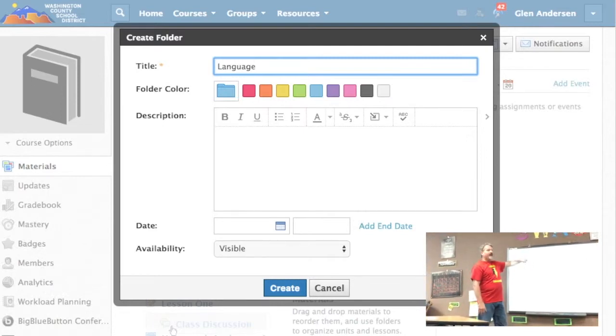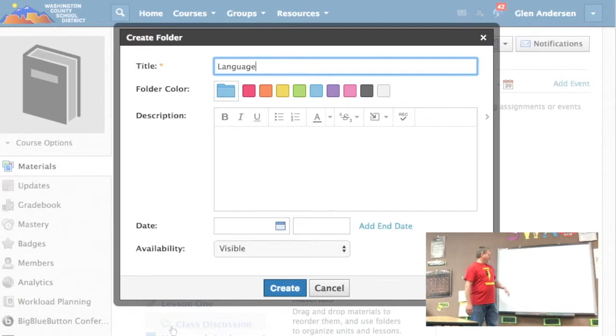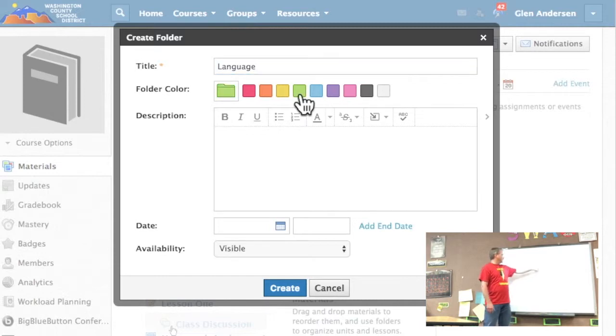So click on Add Materials, and click on Add Folder. Then just type in language, and if you want to be really cool, you can pick a color. So I'm going to make mine green.